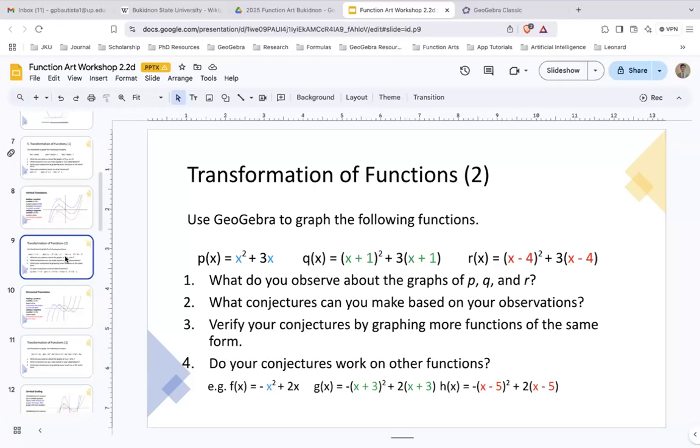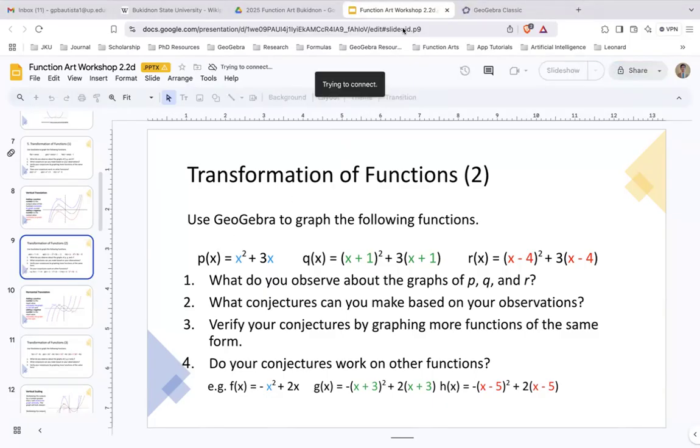So here, another 5 minutes, you try to graph again the functions that are shown here and see what is the relationship between the graph of Q and the graph of R to the graph of B. So another 5 minutes. 8:19 here. We resume at 8:24.